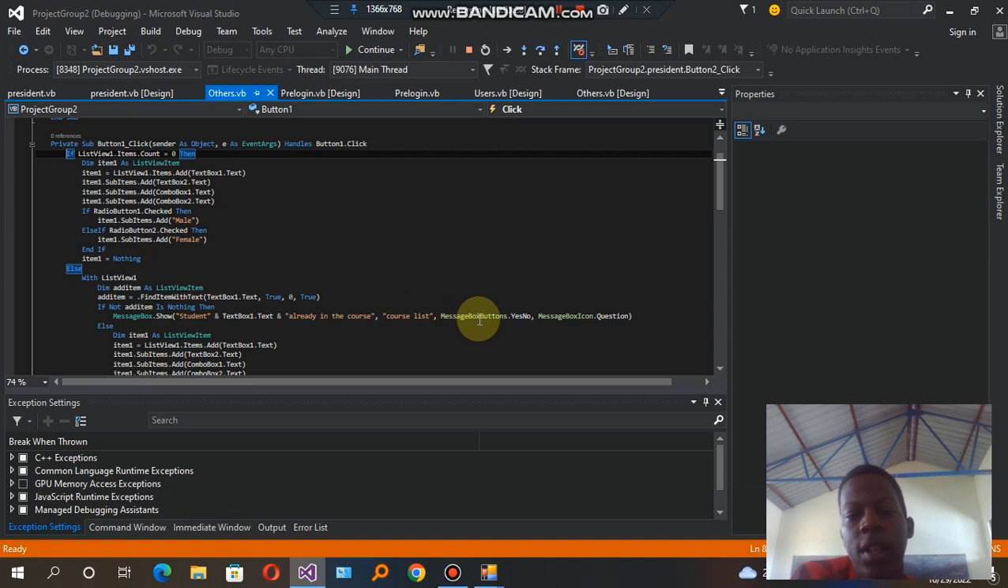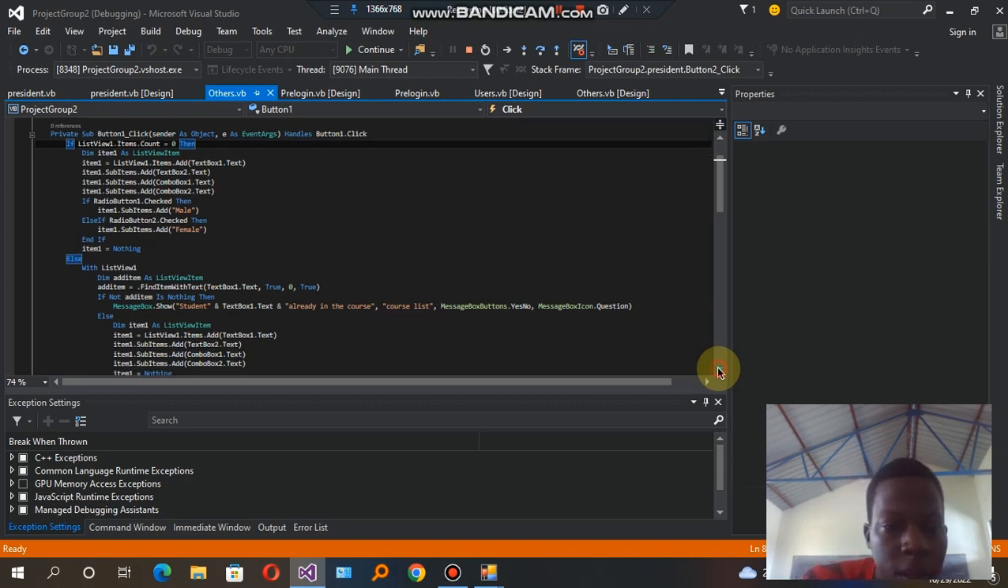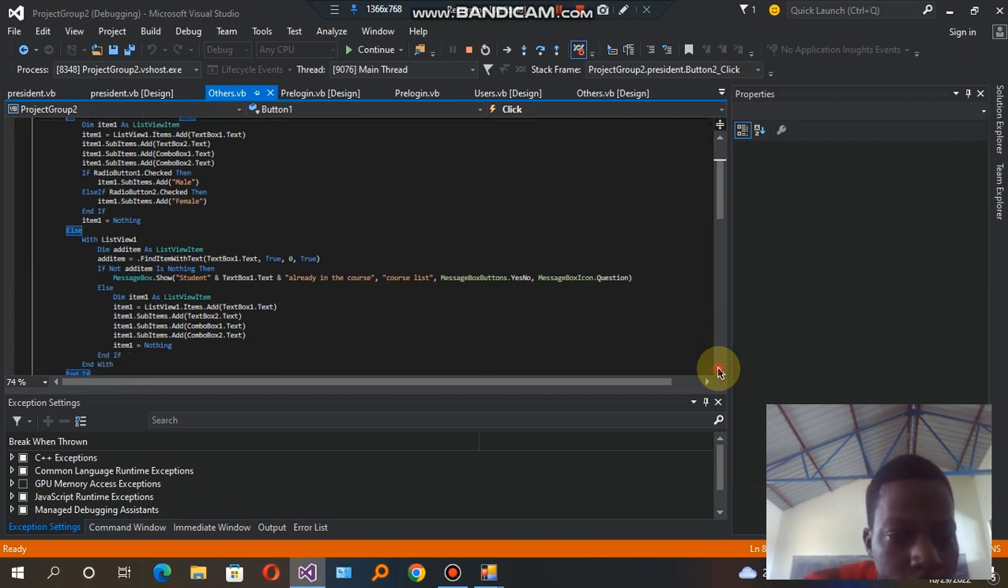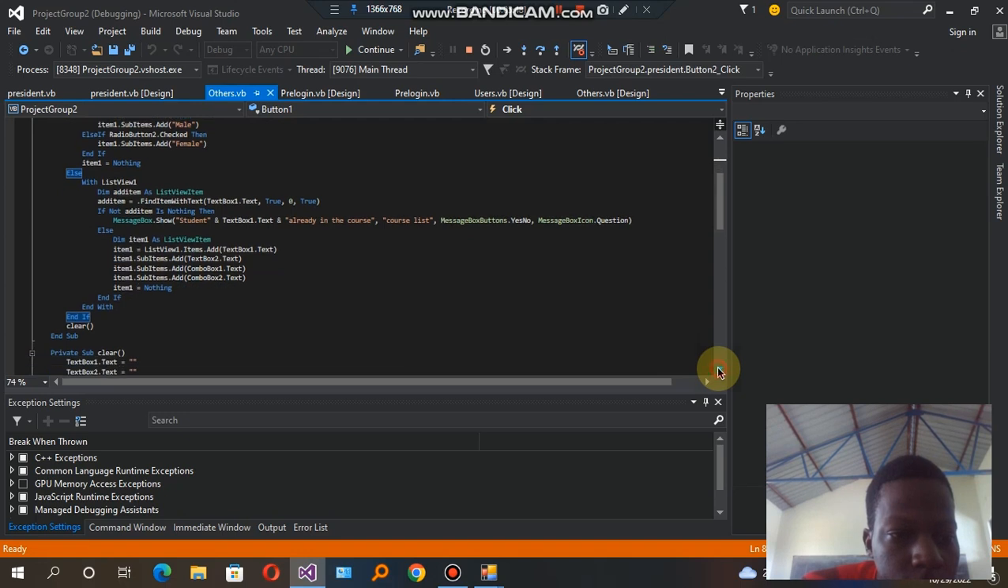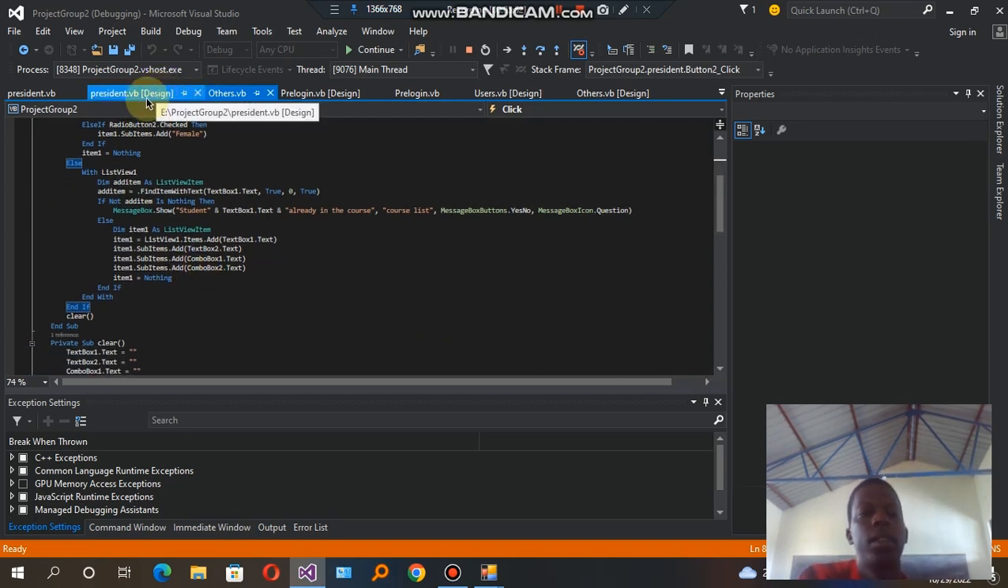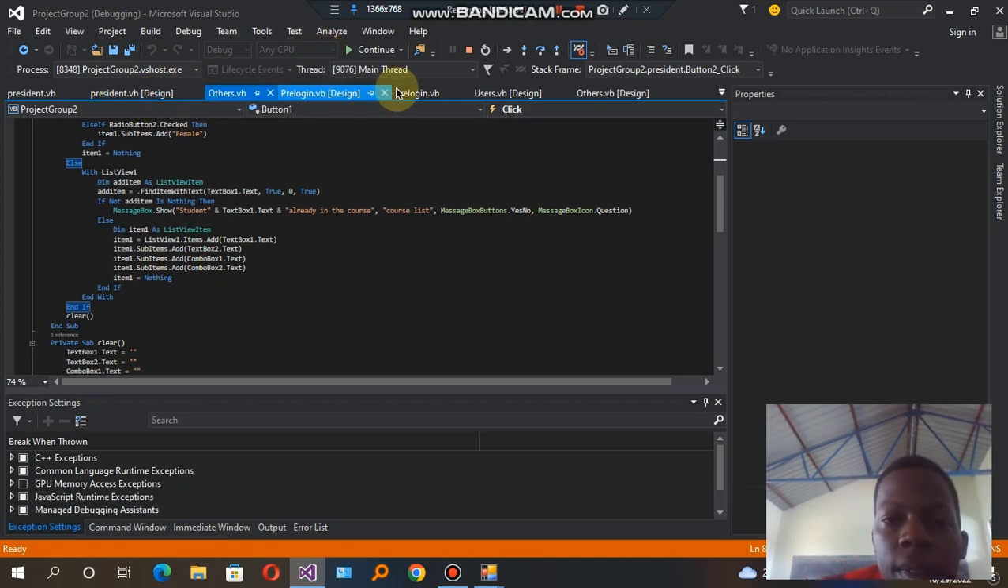It will also have message buttons, yes, no, and a message icon asking the user. If the user types no, automatically that student will be re-entered. If they click yes, then the system shall proceed to allow them to enter another student. So that is it with the add button. We shall run them after.